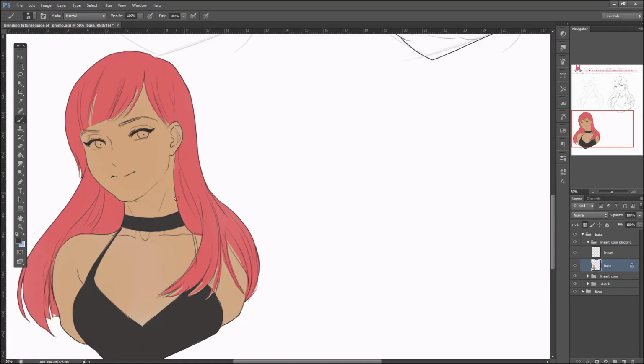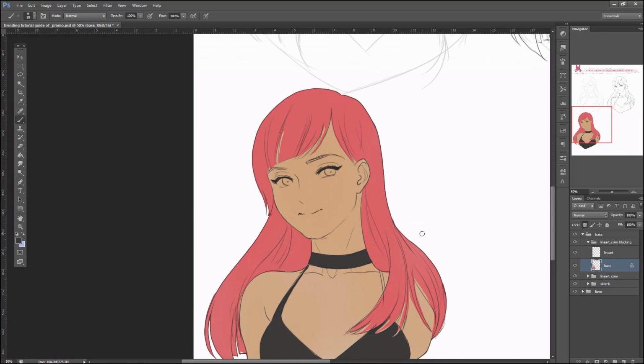So we have our skin tone going. As you've noticed, I've been filling in everything with the airbrush. You can do it with solid round brush, but I feel that airbrush is very, very easy to use in terms of filling in basic color. So we can do that.